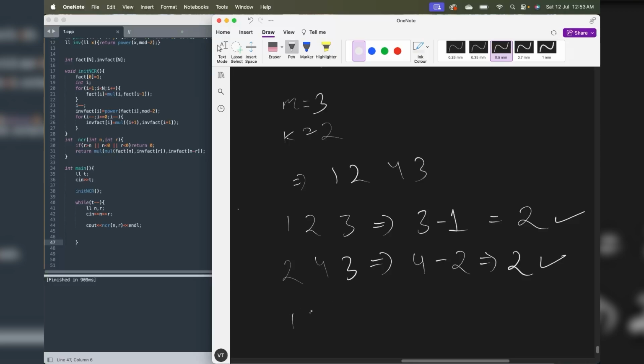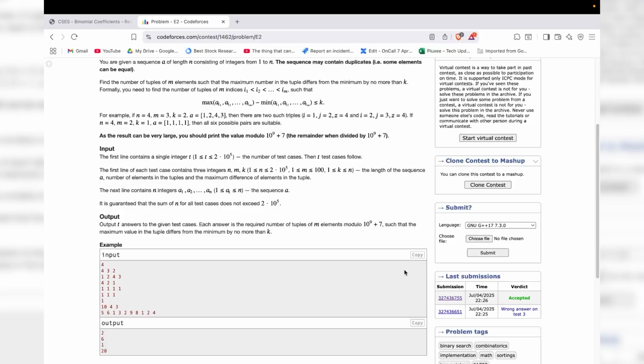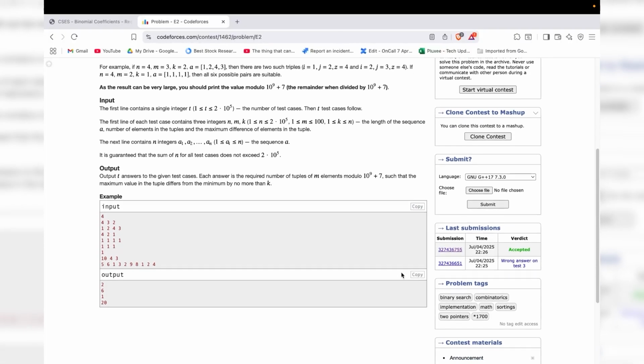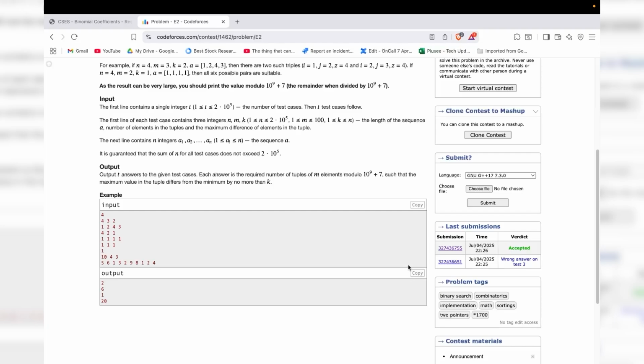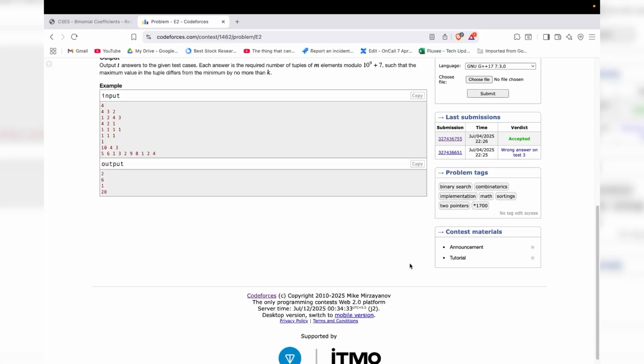Can I choose 1, 2, 4? The answer is no, because the maximum number minus the minimum number gives us 3, which is not valid, that is greater than k. So let's try to solve this problem. Since we need to find the unique tuples, the order of the array does not matter. So let's just make our array sorted so that we can simplify the problem.